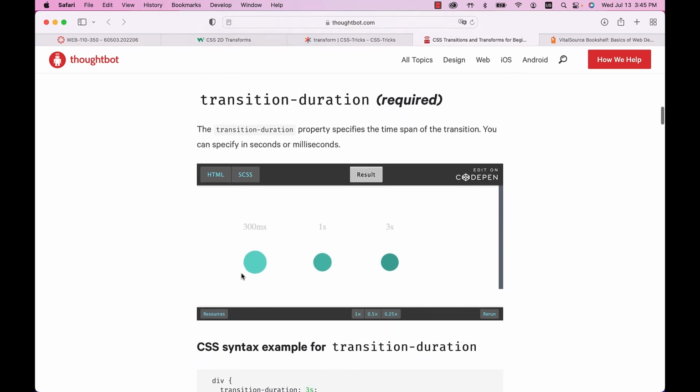And here they've got duration, so 300 milliseconds, 1 second, 3 seconds. So you can kind of see what seems natural. Like 300 might be a little quick, depending on what you're trying to do. 3 seconds looks really slow.